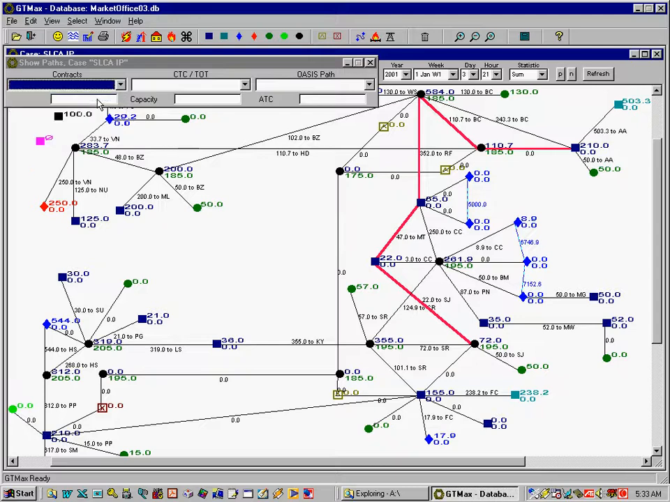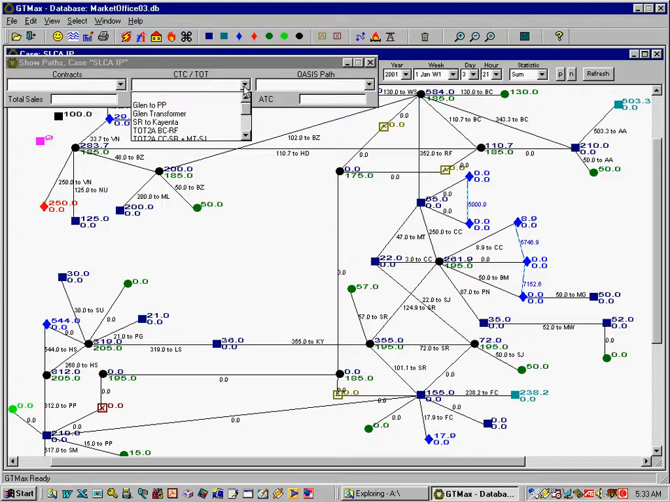Using the same menu bar, you can also view composite transfer capabilities, or CTCs. A CTC consists of several transmission lines with a combined transfer capability that is less than the sum of the individual capabilities. You can highlight a CTC, and the model will update the network display and show the lines that are part of this group. It will also tell you the CTC value in megawatts.